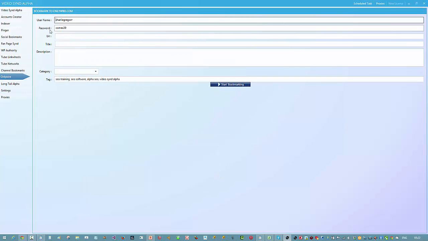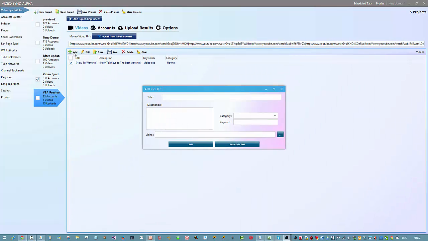Anyway, so once you have all that automated as far as the spinning is concerned, you can have completely different videos just by using those spinners, or actually putting some spin syntax in there.